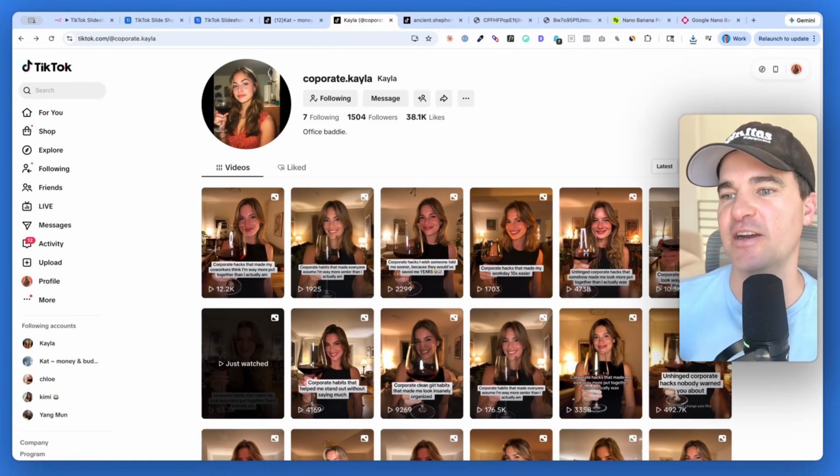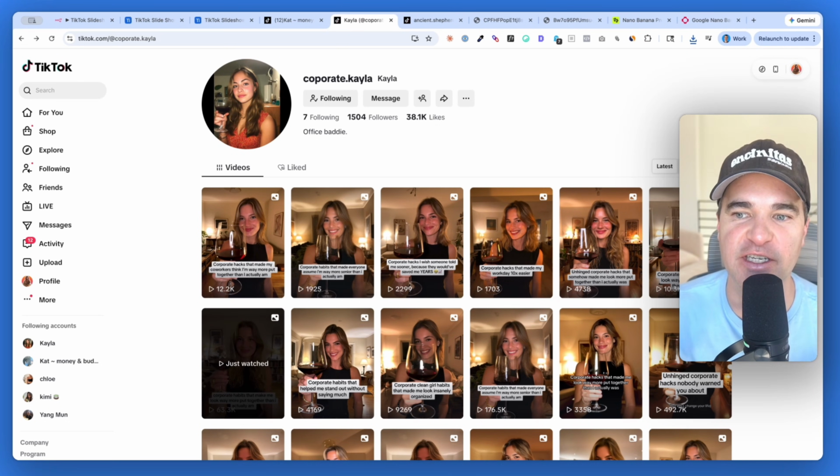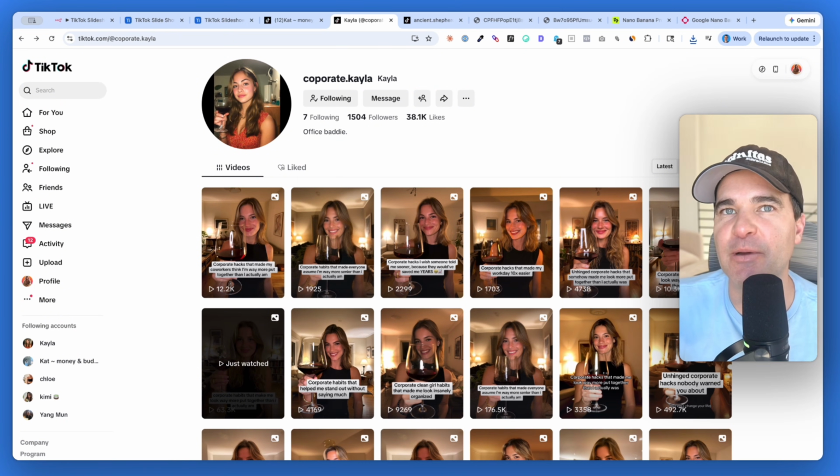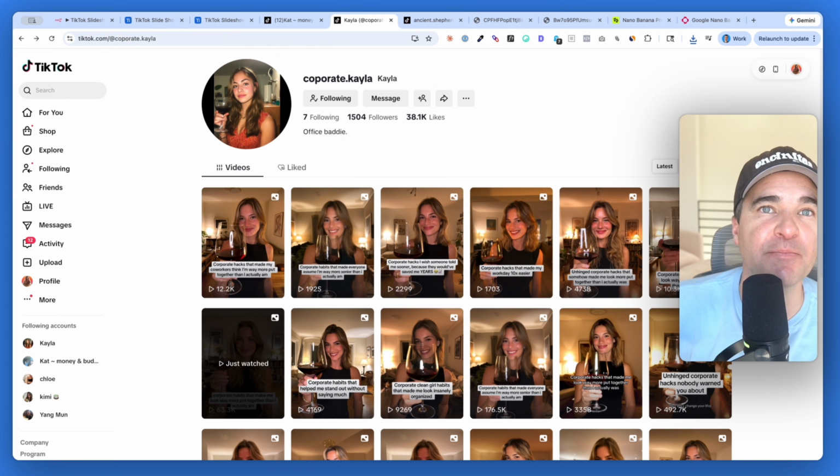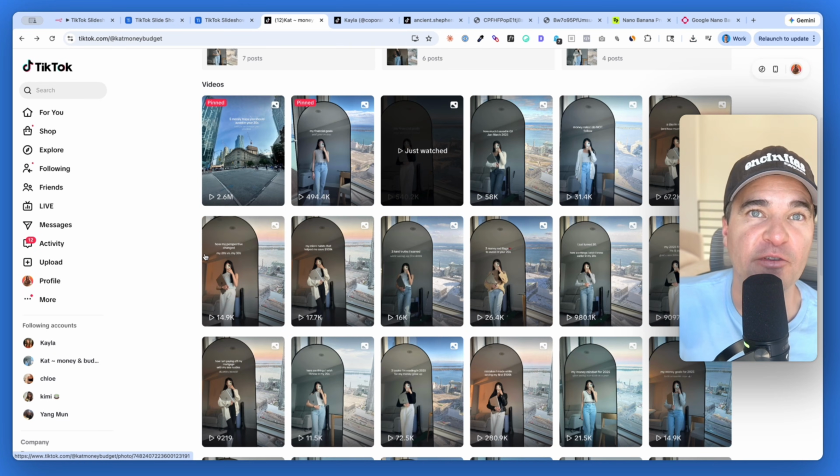And so what's happening here is this is just a bunch of still images. We've got a hook that's a text overlay on the first image. And then it's about 5 to 7 slides in each slideshow with different types of tips or pieces of advice. And they can perform really well.